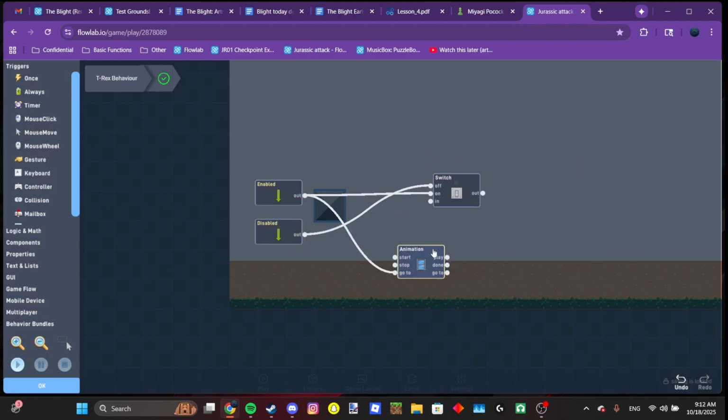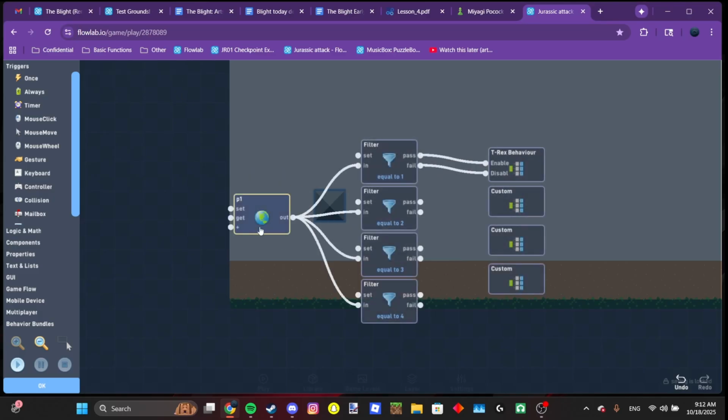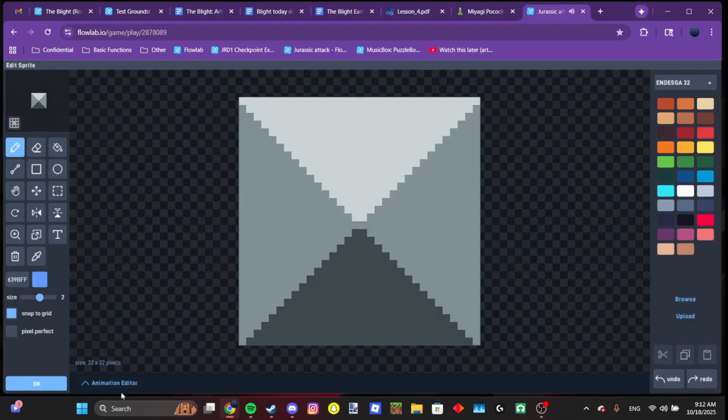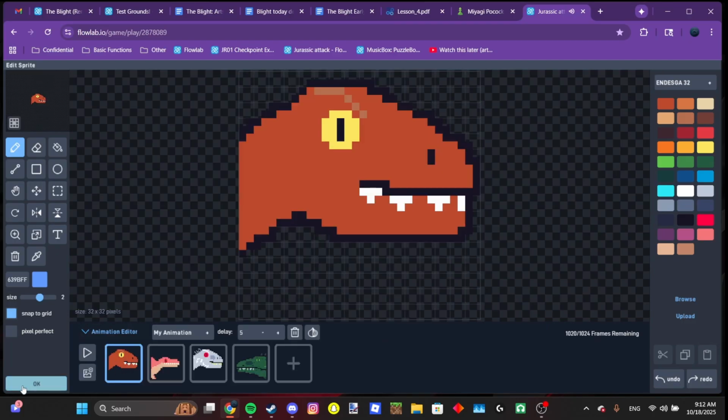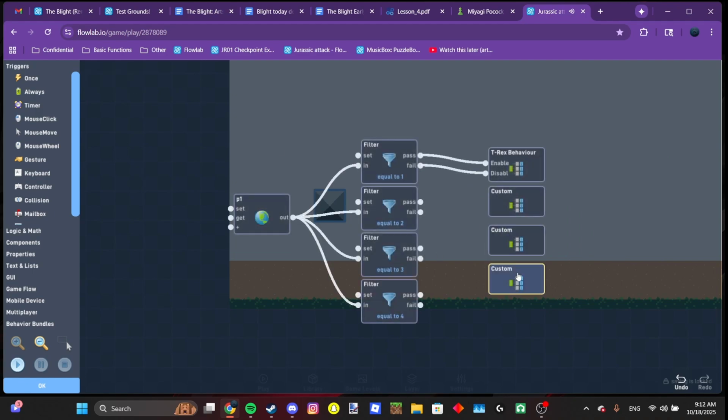So you'll go enabled, go to animation, my animation, you'll name it like Dino selection or something. That way, when it's enabled, this global is a value. So it's sending the value 1 through here. And then that 1 is going past through the filter and into here. So it'll send that 1 right here to go to frame 1 of the animation, and frame 1 is the T-Rex. And then same thing for here, here, and here. You'll have the 2 here, 3 here, and 4 here, because those are the numbers that they correlate to.